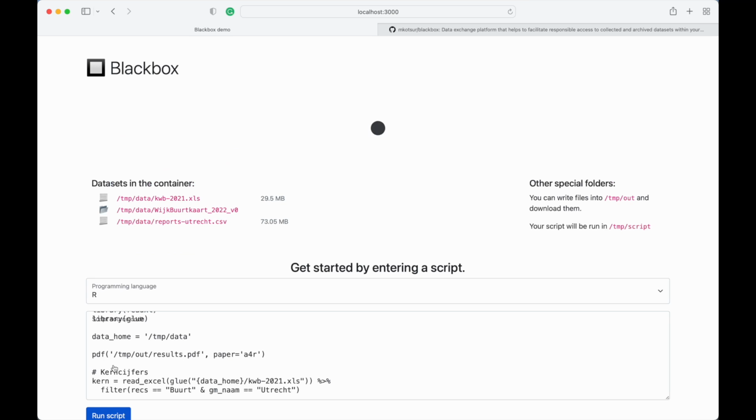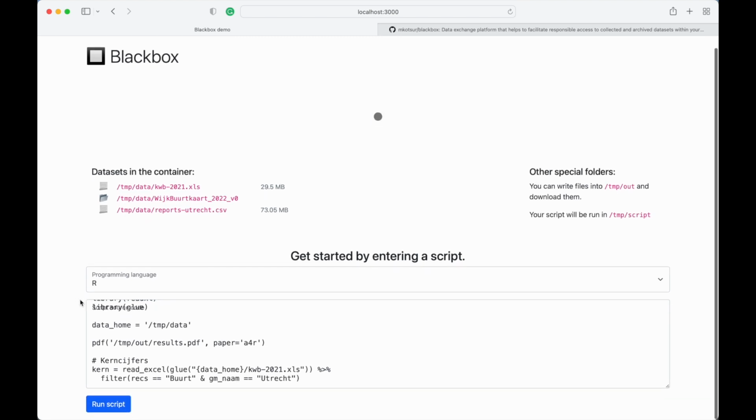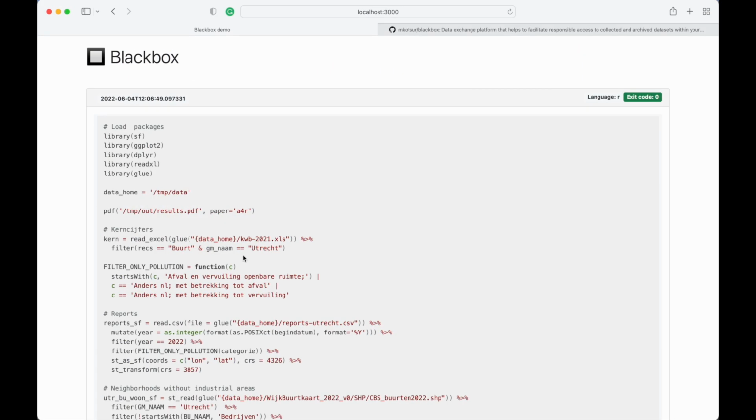So what's happening now is that this script and the datasets are being placed into a secure container which doesn't have network connection, so that this data cannot be transferred to a remote host on the internet. The only way for me to get this data is to see what the output of Blackbox will be, and also there is a possibility to put some data into files and download them, but everything is happening in Blackbox. A few seconds later, our script has finished.